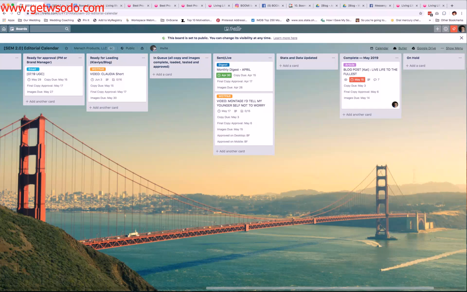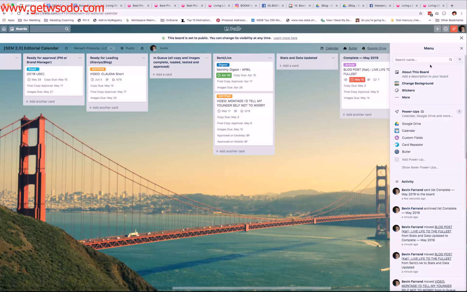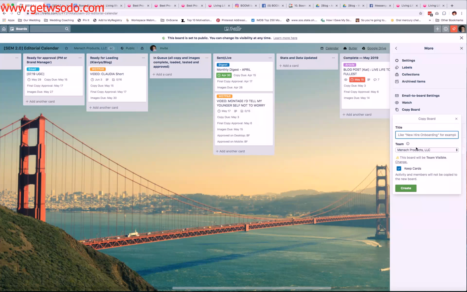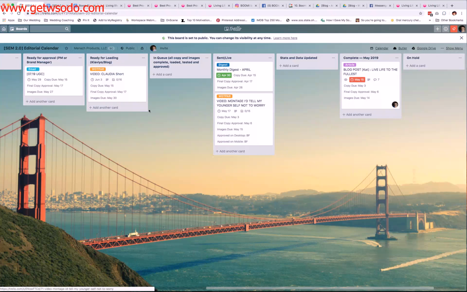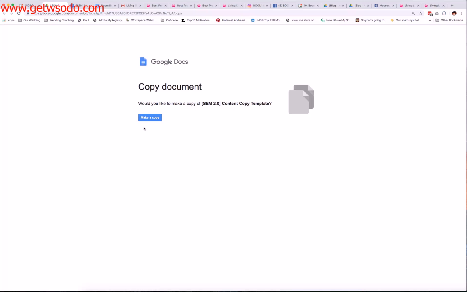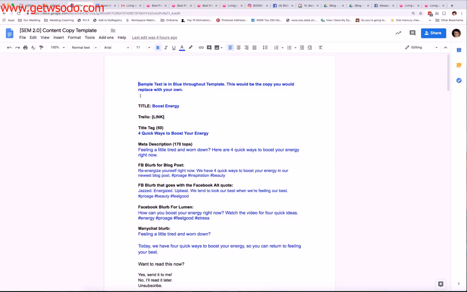Just as a reminder, you are absolutely able to copy this Trello board to your own account, and the way that you do that is go to Show Menu, and it'll come up here to the menu. You click More. You're going to click Copy Board, give it a title, make sure it's on No Team. Keep the cards so you can have those templates, and then just click Create, and that'll create that for you. You are welcome to use these templates for these cards. On these video cards, this content copy document will take you right to this template. You can make a copy for yourself, and then, like I said, just customize it however you want.